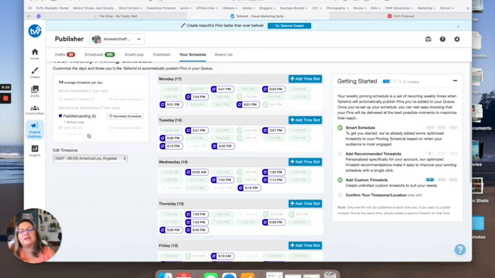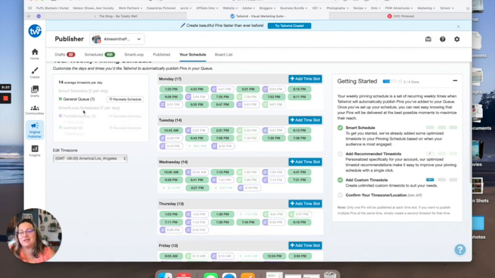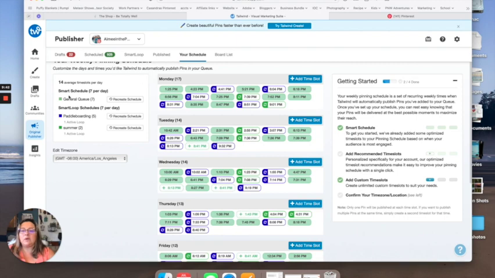So yeah, you can schedule your stuff here. You're going to want to keep this low. You do not want more than like 20 pins a day, because if you exceed that, Pinterest can actually lock you out and you'll be in Pinterest jail. So you don't want to do that. You want to keep this general queue low. The reason why it's 14 a day now is it's putting out a few more extras, because it's putting out those summer themed pins for me.